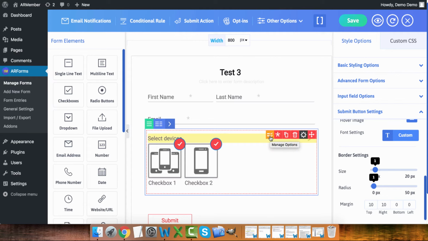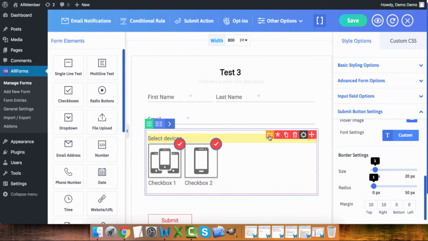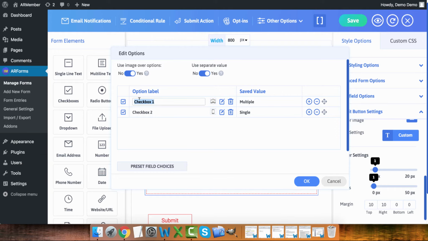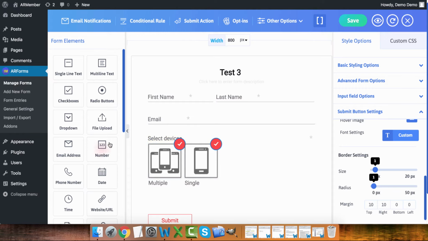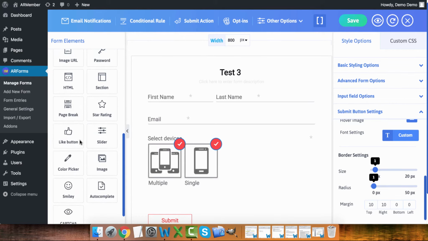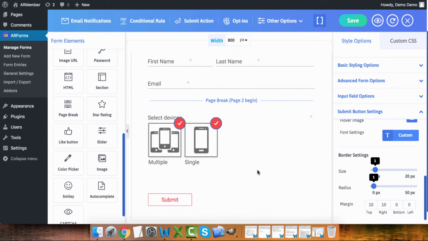And let's go back in, let's edit what it says. So for the value, you just click on it and change it. This one will be multiple, and this one will be single. So that's the value. I'm sorry, I just changed the value that will pass to the database. I'm also going to make the exact same change here. Okay, now it looks the way I want. What I want to do though, let's put this on a second step. So to add a new step, all you need to do is go down to page break, and let's add a page break between these. That's cool. I like that.